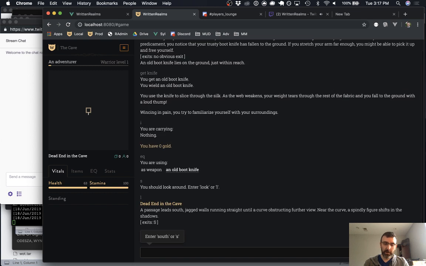So we do look, and after we do look, we've seen the room that we're in, which we hadn't seen before, and now we can go south. And we're still telling the user that that's what we have to do. They can go south, and we are reinforcing the learning from the previous step that they can do south or they can just do S.